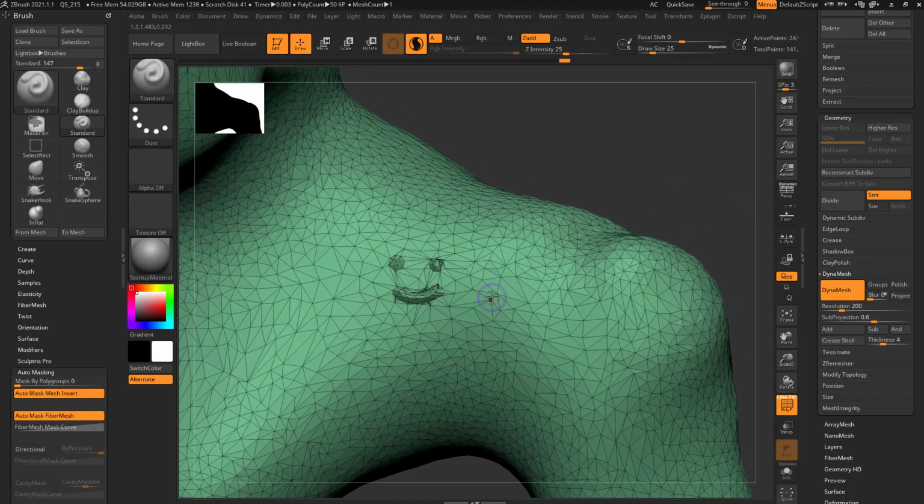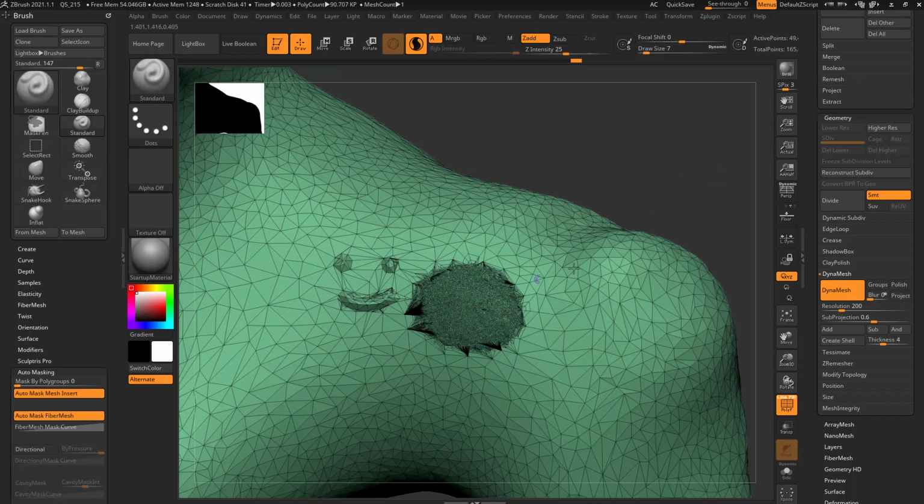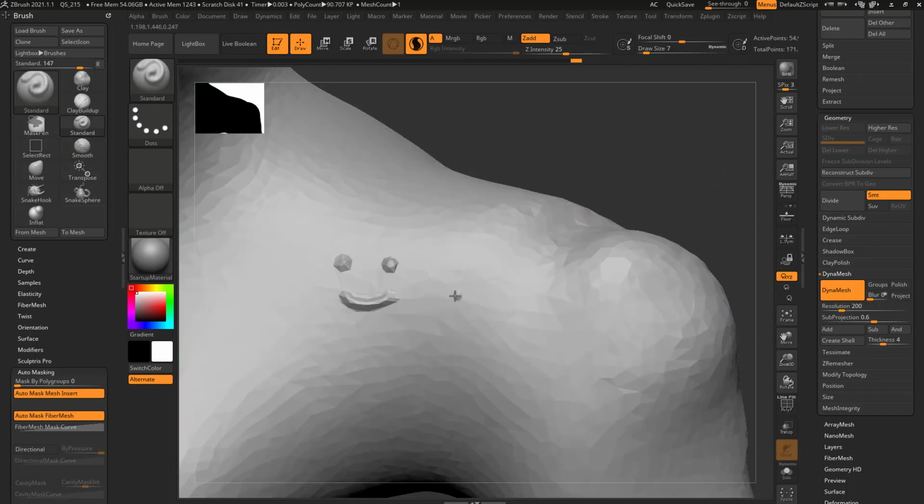But if you need to go through here and add geometry, if we turn on polyframe again, we can hold down Shift, and we can just add a little bit of local geo in here, and then go in here with our standard brush and just add on any detail that we want.